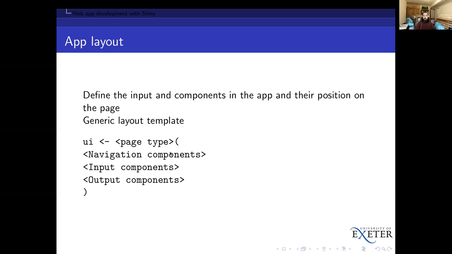So there's the page type, and we'll just look at one page type today, but there are others, but kind of the main one that we'll use and that you normally use for these kinds of tools. Then we have our navigation components. And so this is anything that we're using to order our input and output components and move about the app itself.